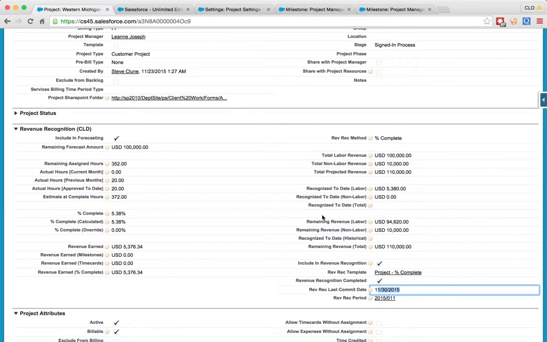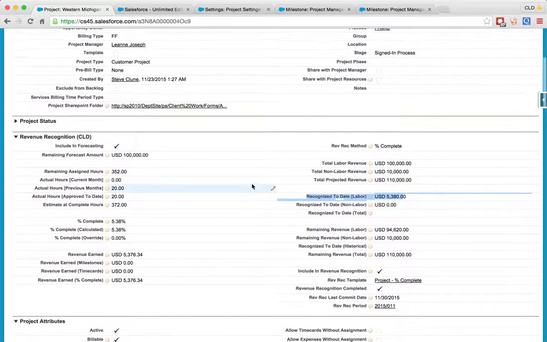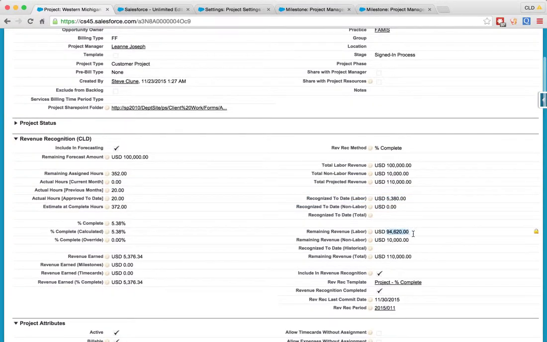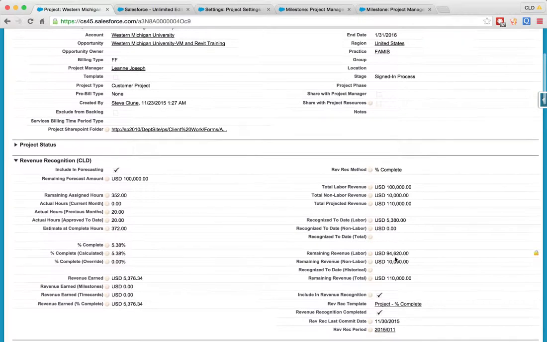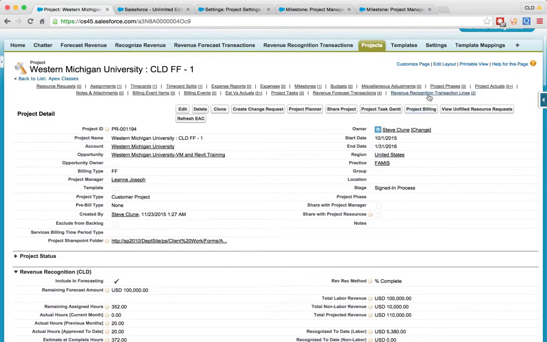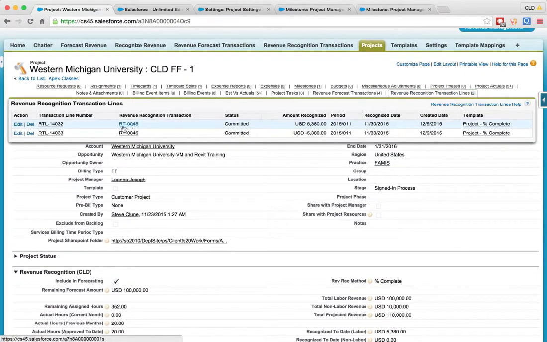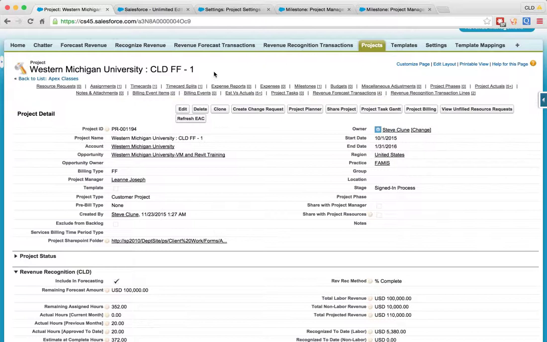And now you'll notice that we've got a recognized date in the labor category. And then we have remaining labor, remaining revenue for the labor, and the total remaining revenue on the project is also calculated. If I look up here in the revenue recognition transaction line, here you see the 2 different revenue transactions that we created for this project.